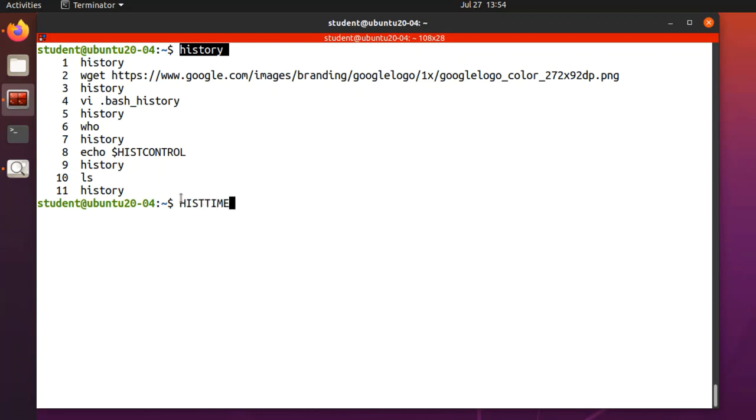HISTTIMEFORMAT, written in uppercase letters, equals, and between double quotes, the following string: %d, a /, %m, another /, %y, a white space, and %T, capital T. %d represents the day, %m is the month, %y the year, and %T, capital T, the time. Of course, you can format it any way you wish.